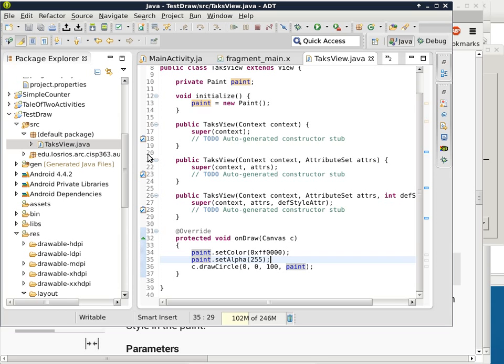Pre-allocating so that we are not doing any type of new operator when we are inside onDraw. Okay. All right. So we'll go ahead and make this go. But right now, I have the view defined. However, this application is not using this particular view at all.